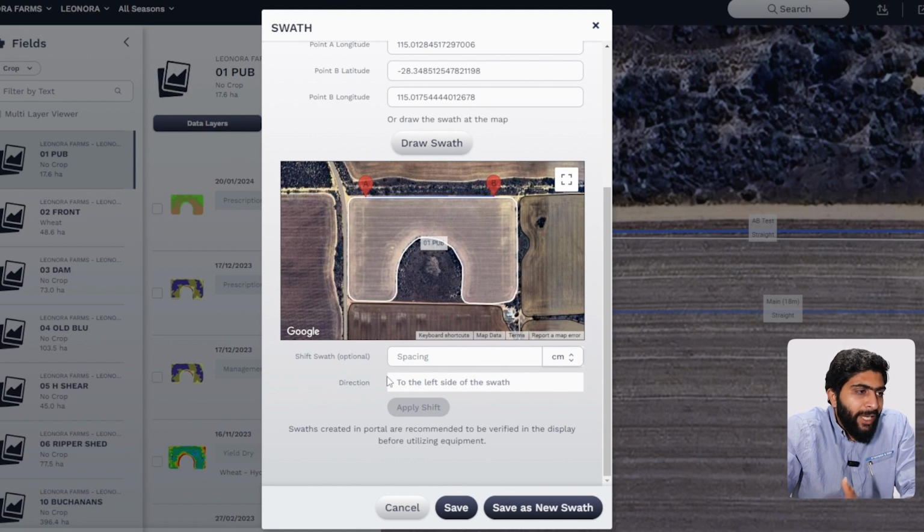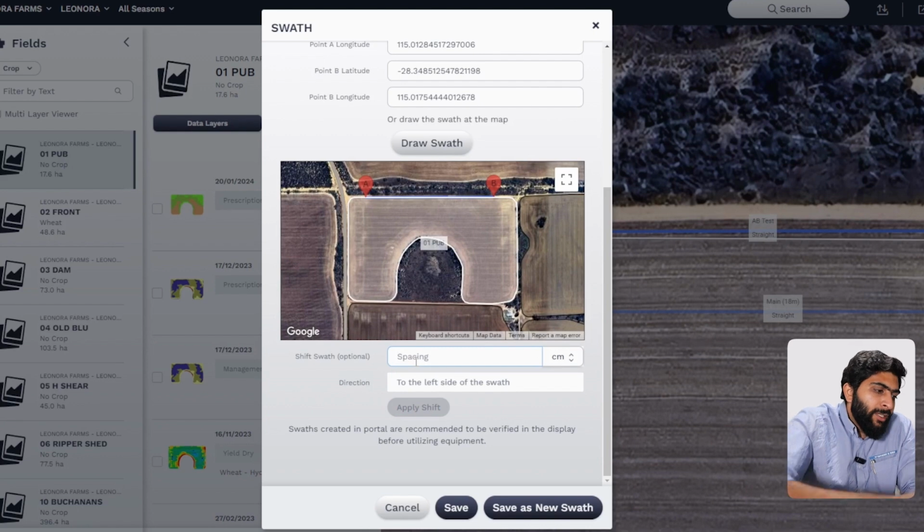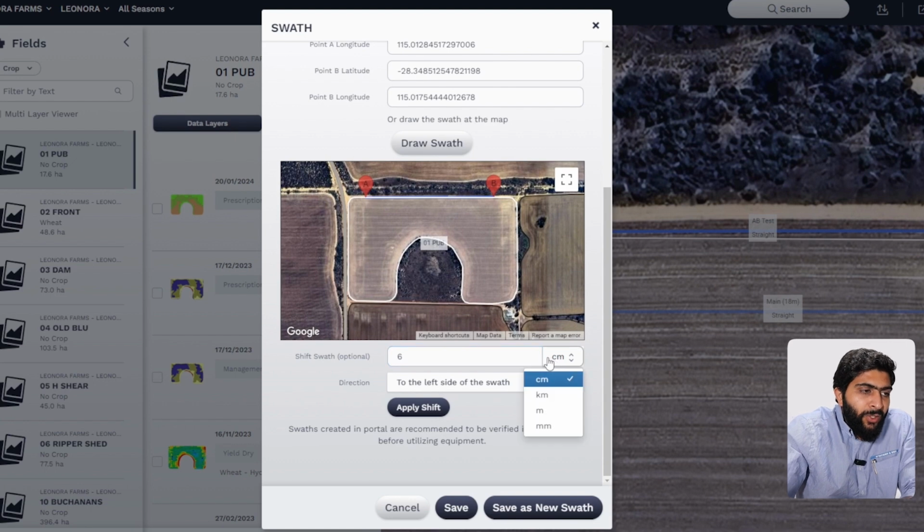So let's say my header width is 12 meters. So I'll say 6 meters in here, half of the 12. I will change my unit from centimeter to meter. So every time you have to keep in mind this unit is set by default to centimeter, so you have to change it every single time.